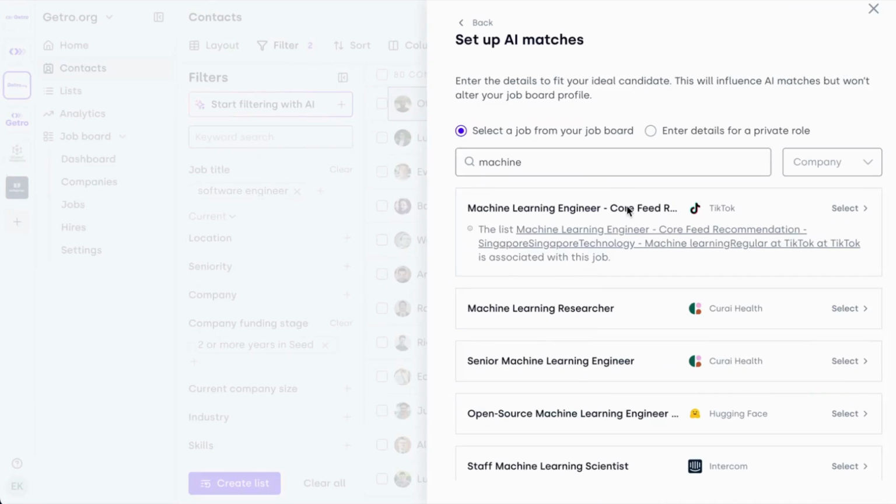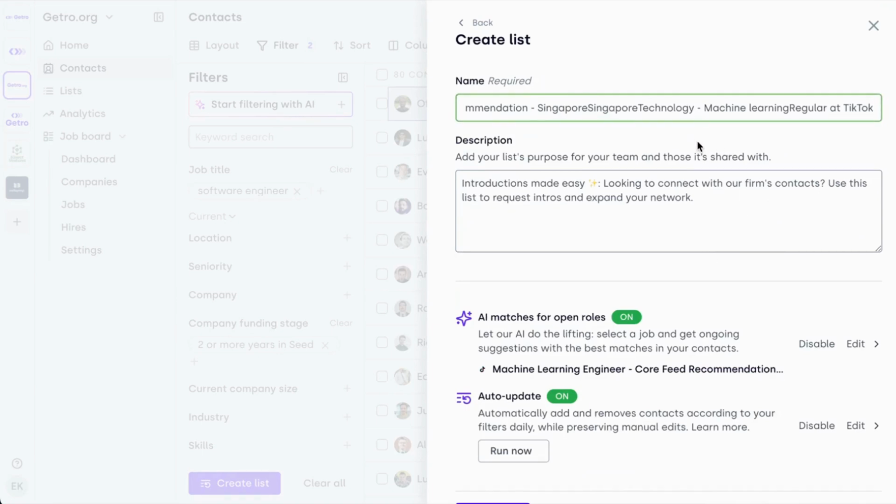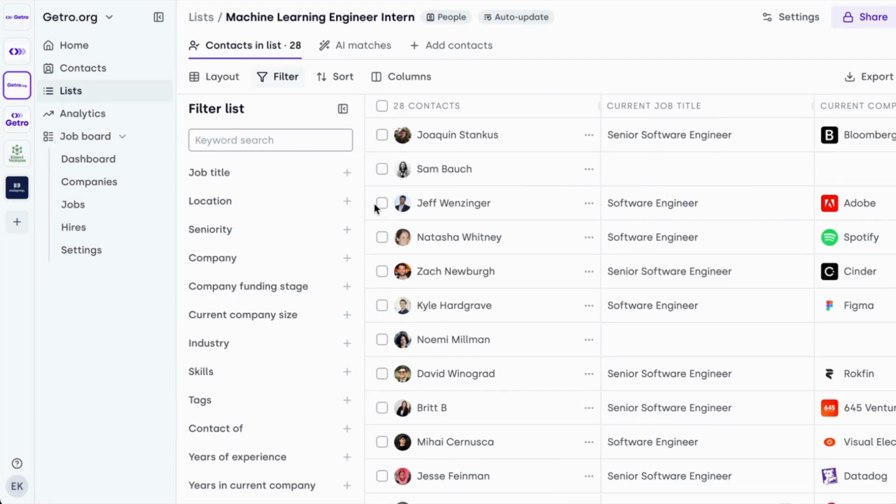Another way that you can create a meaningful list to share with them is by using AI matches. What this does is it takes a job posting on your Getro job board and uses it as the input for what type of candidate you're looking for. So we're going to run this quick search, and from there we get a list of 28 great candidates for this machine learning engineer role that you can share. And again, one of the settings you can have here is you can auto update this list. So as new folks join your network, you're actually automatically adding people for the hiring manager to see.